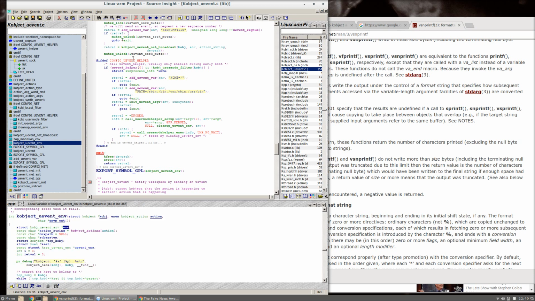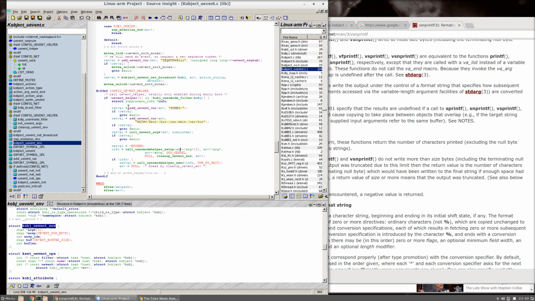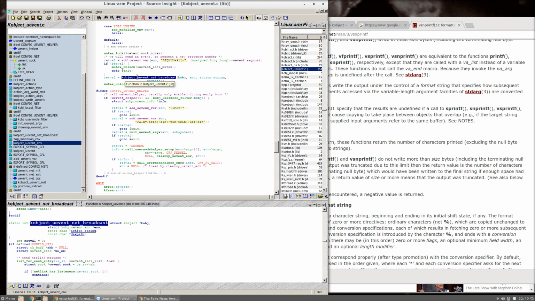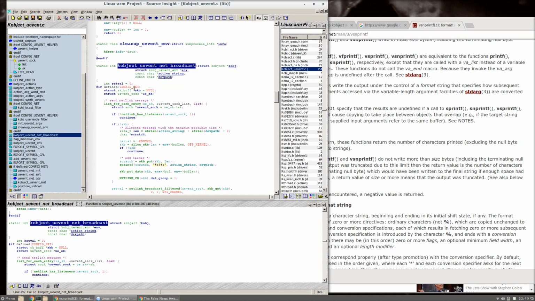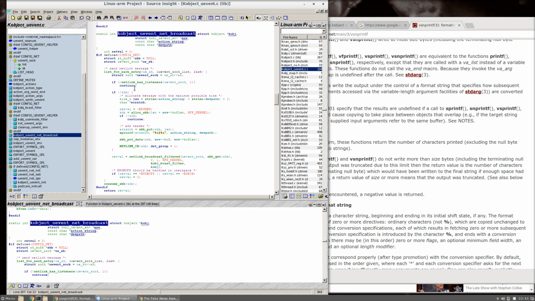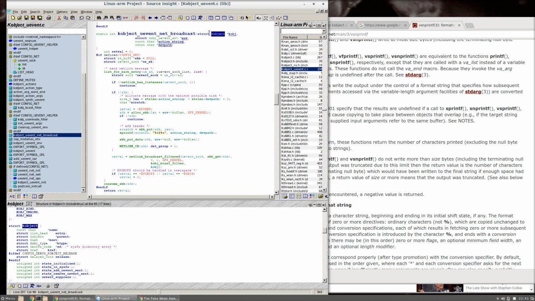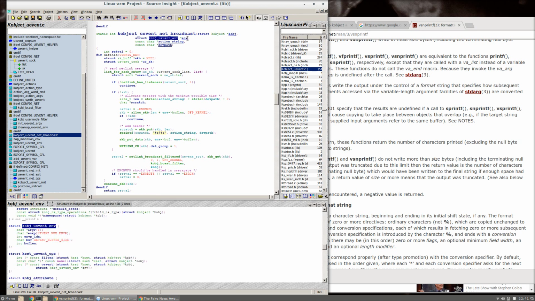Before we get into the blob of code over here, let's take a look at how it sends the uEvents to user space by inspecting this function here. The way this function sends the content to user space is as follows. This function takes as arguments a kobject, uEvent env, an action string, and a devpath.